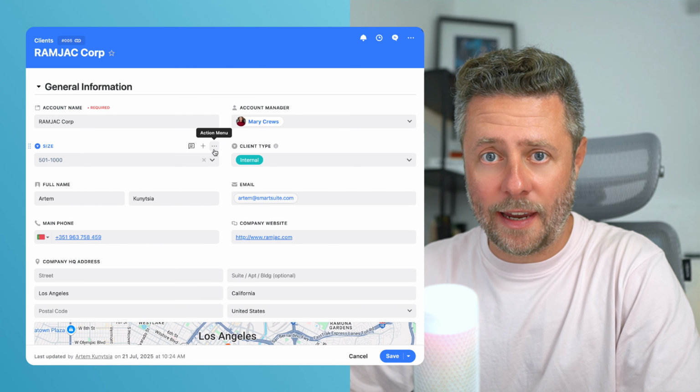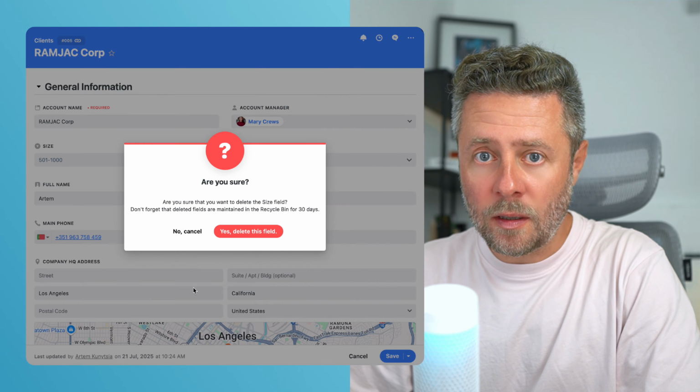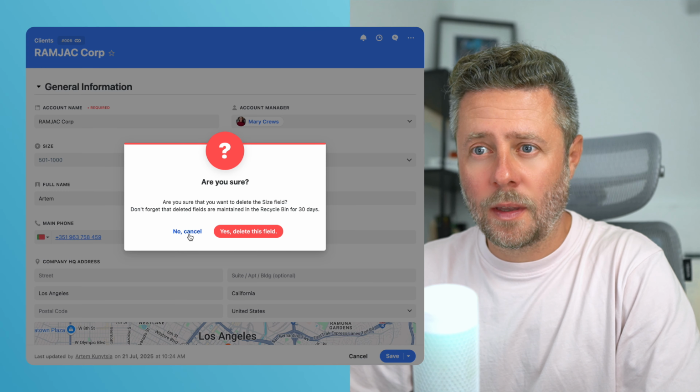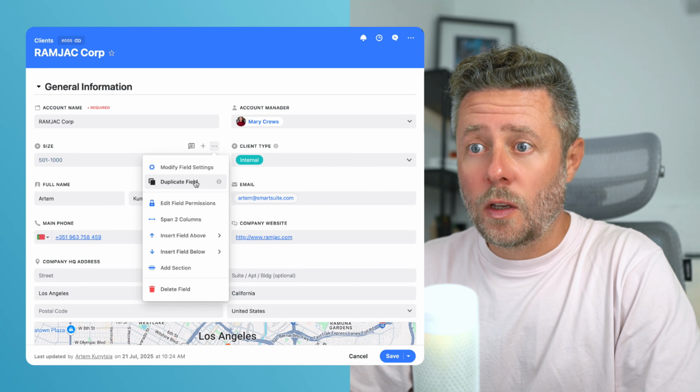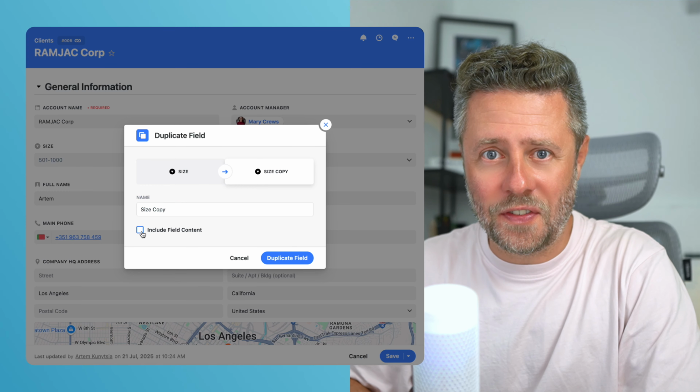Solution managers and admins can also delete and duplicate fields. Deleted fields will appear in the table's recycle bin and can be restored. When duplicating a field, you can choose whether or not you want to duplicate the content of the original field.